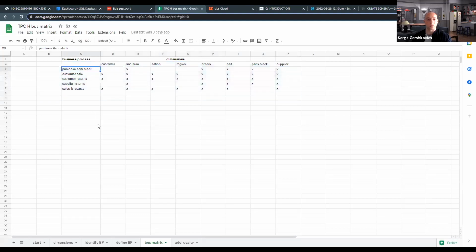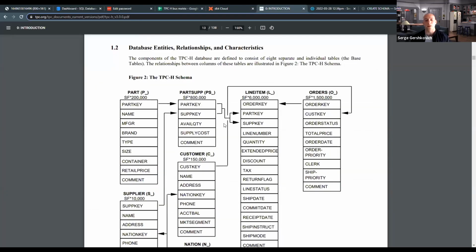This is what we do. We sell parts, we keep track of stock rather. We have customers, customers make sales, they make returns. We do some sales forecasting. So some of these you'll notice are different processes, but they use the exact same set of tables. So a sale and a return are essentially the same business process, just in reverse. And so you can have multiple business processes pointing to different or similar parts of your business, which are the dimensions.